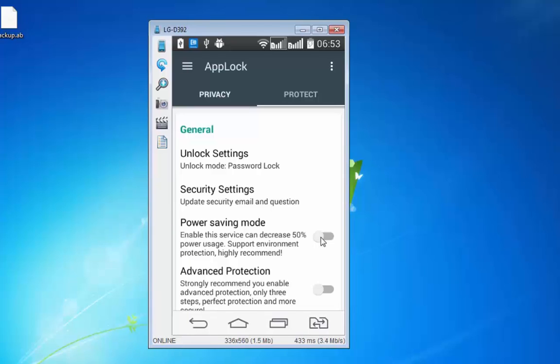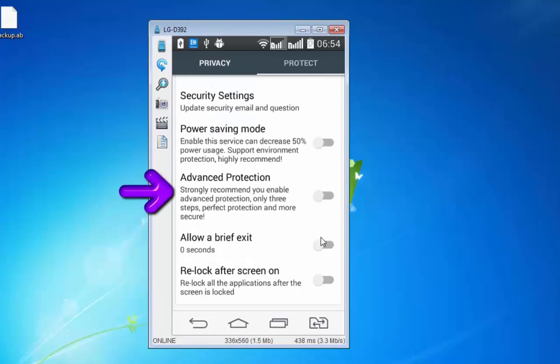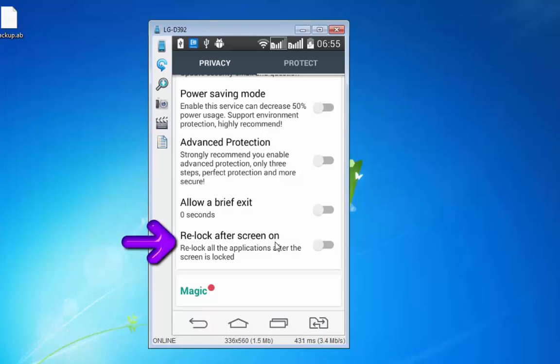It will kill all the apps that aren't in use and will observe your actions. That means a pop-up in the form of a notification will be shown only when you access the app. Advanced protection. With this option, nobody can uninstall any app from your device without entering the correct password. Relock after screen off. It will allow the device to lock all the apps after the screen is locked.